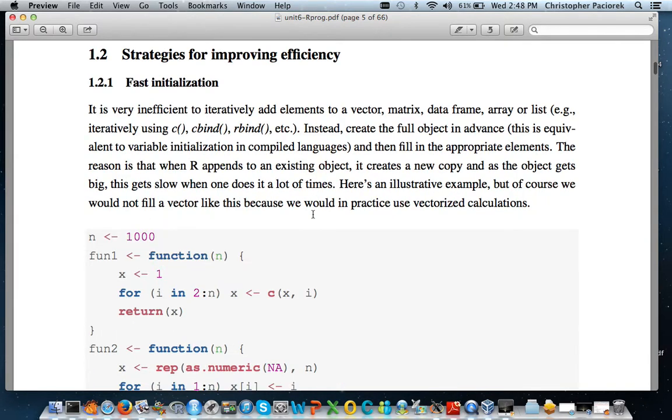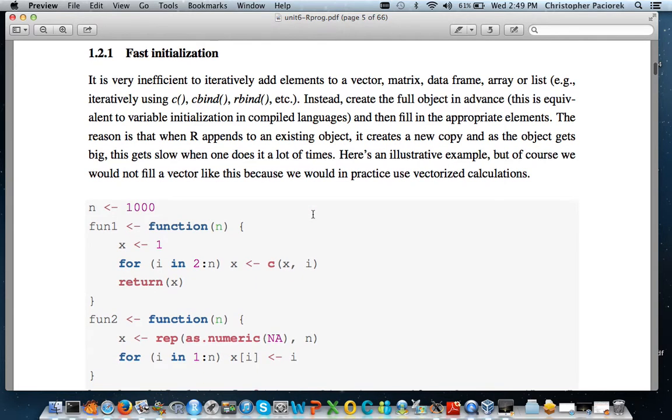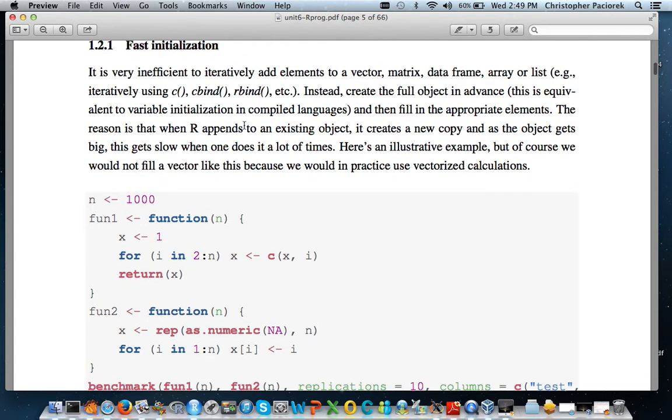Okay, so I want to turn now to, we've talked some about how we could see where the slow steps are, how we would time code. I want to turn to some of the key things to think about in terms of writing more efficient code. So the first one is that anytime you use a function like c or cbind or rbind, and you're basically successively adding another piece onto an object, that's going to be really slow. An example of this, you would never write this code, but I'm just using it for illustrative purposes.